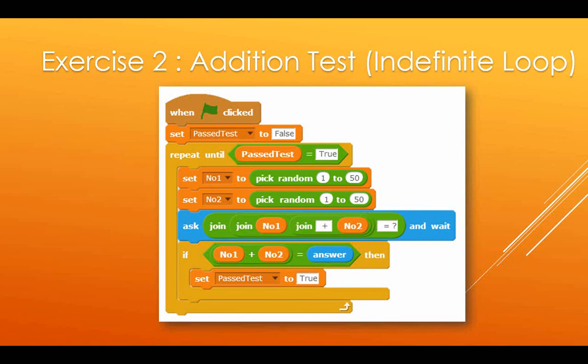Alright, so we'll carry on with this one next lesson. Okay, let's just end that here.